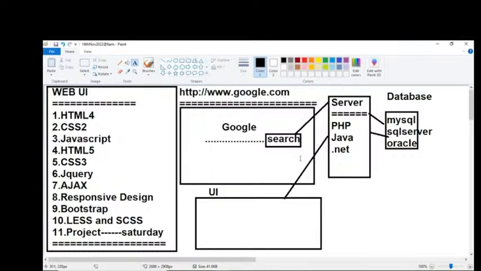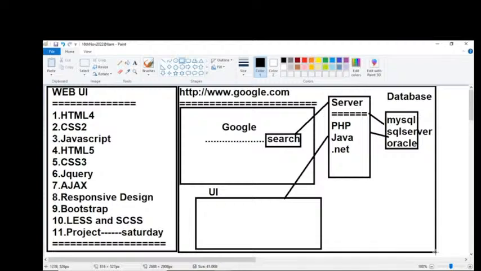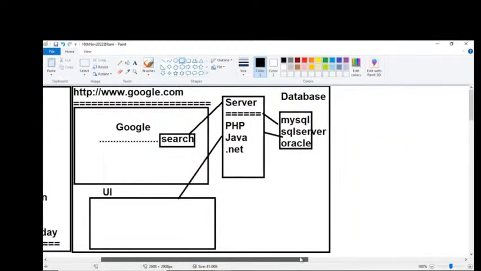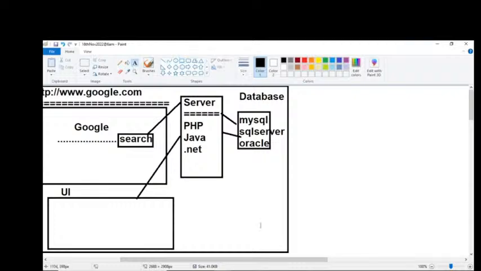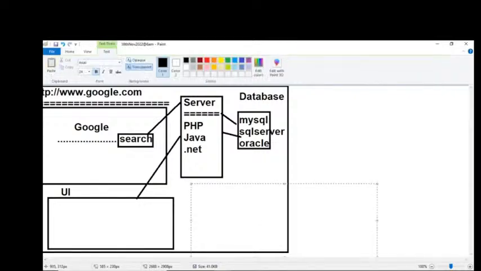You can observe these interactions in every front-end programming. This is what we call MVC architecture, model, view, controller architecture. Whatever UI part I am developing here is the view part. So what is the model?